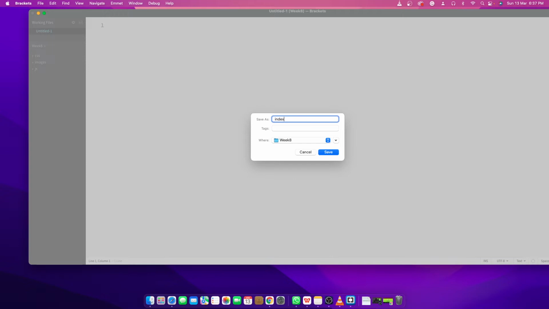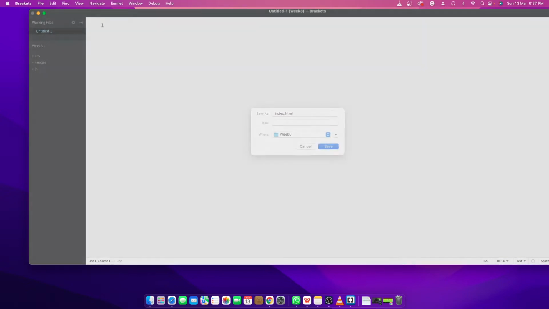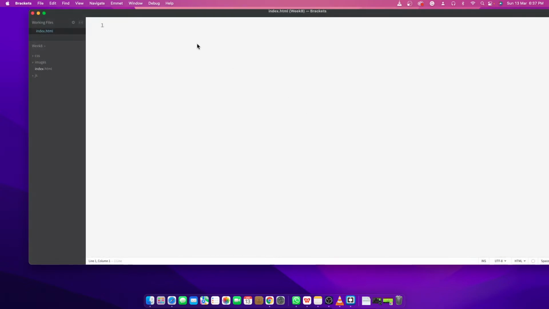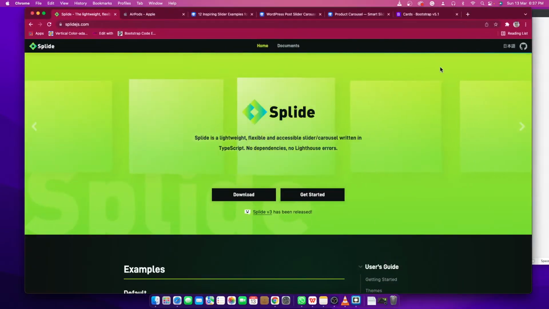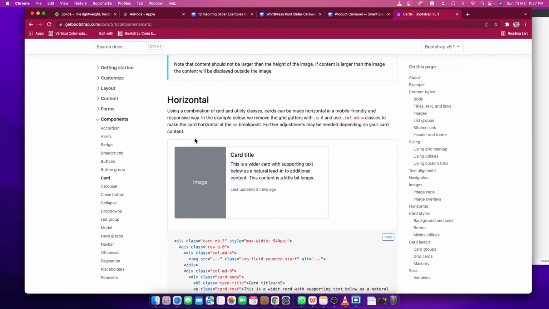Okay, let me just write it correctly. There we go. Now I'm going to put the exclamation mark here and press the tab key. You will see that it gives me the basic structure of the HTML. The next thing I'll do is put in the title, and call it Splide JS sliders. Excellent.